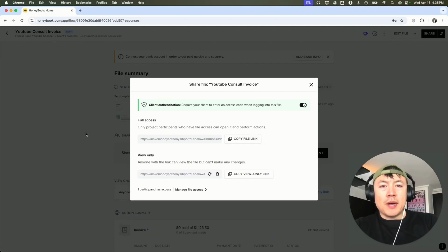Now it's copied to my clipboard, so I can go ahead and message them via text message, or I can include it in an email. And that way, when they click on the link, they're going to be able to get access directly to the invoice. So let me show you what that looks like.